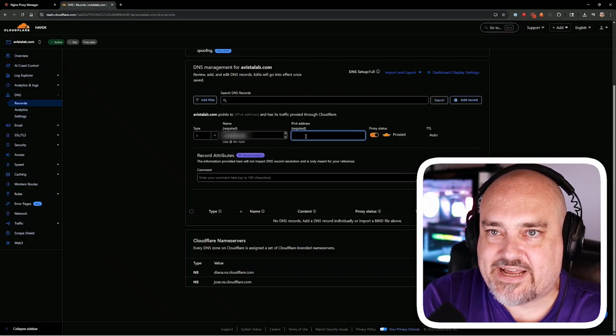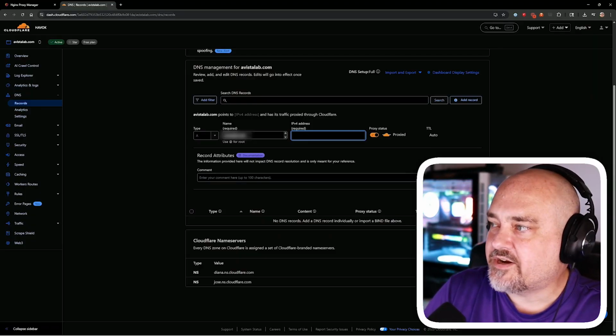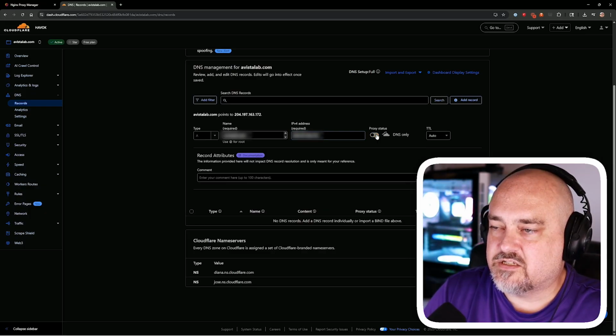So for example, if you have an internal server that, let's say the IP address to your NGINX Proxy Manager is 192.168.1.100, you'll type that in right here. You're not going to type in the external IP address to your router or anything. The reason is we're going to set something up later with an API key that Cloudflare is going to know exactly what to do. Go ahead and enter your IP address information right here. And then we do not want it to be proxied, so we will uncheck that. We want DNS only, and we'll click save.